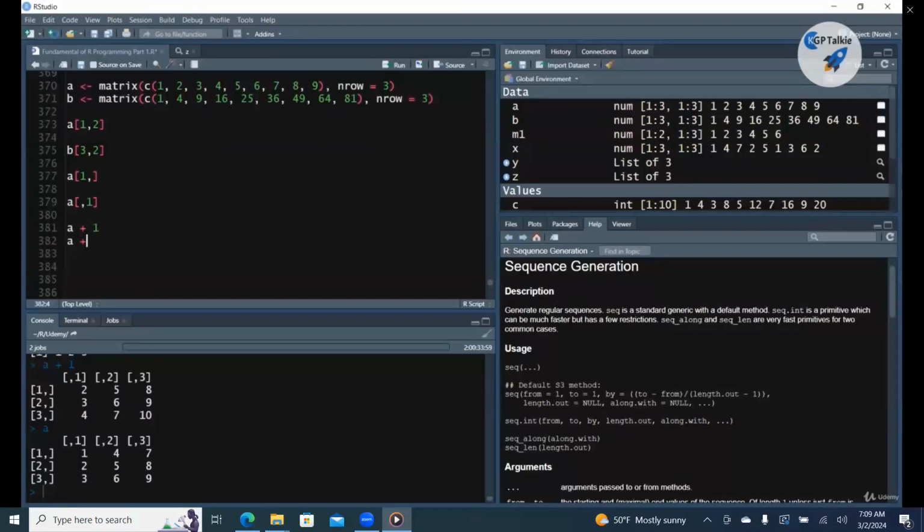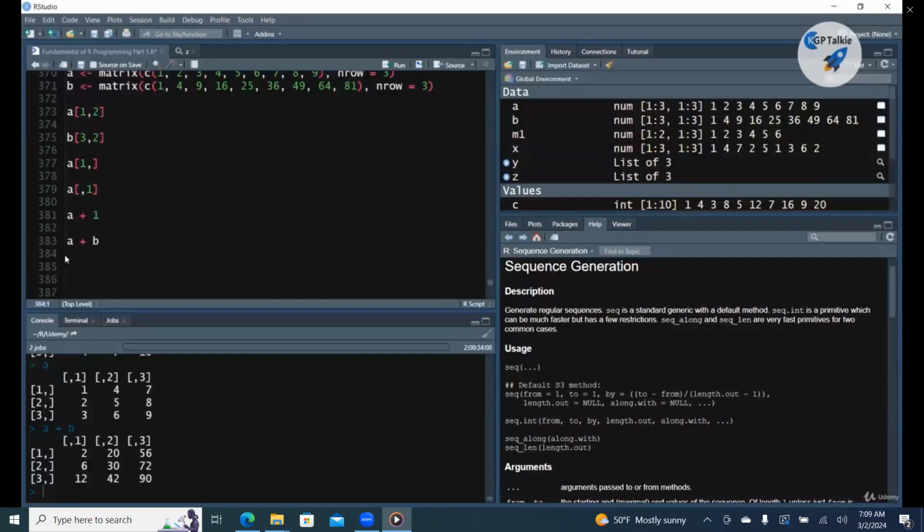And you can also add two matrices together, but those matrices should be the same size. Otherwise, that operation will fail. And if you run it, then you are going to get the result of A plus B. So these two matrices are being added together.